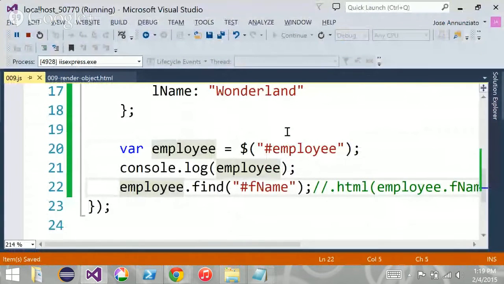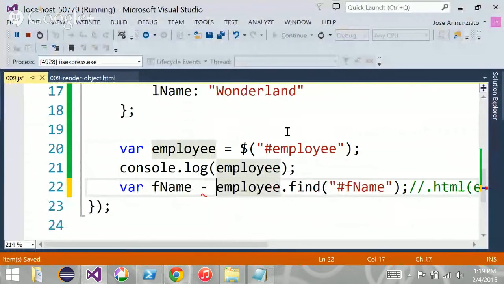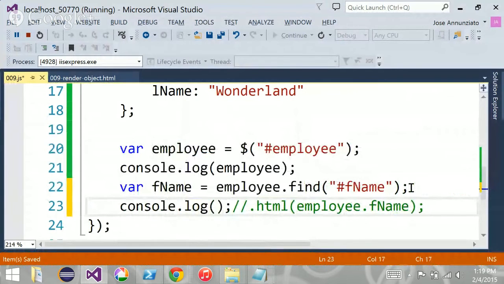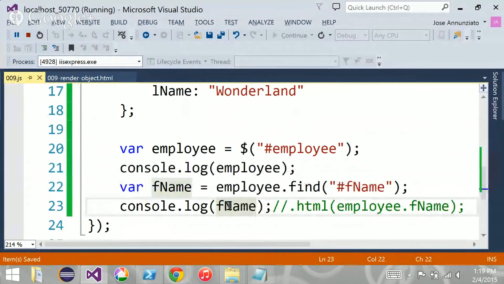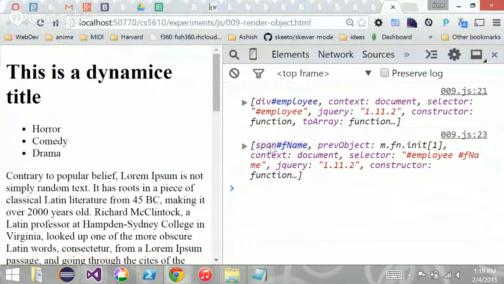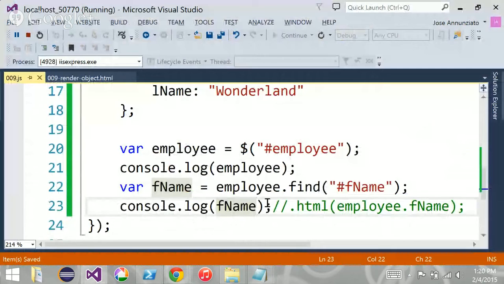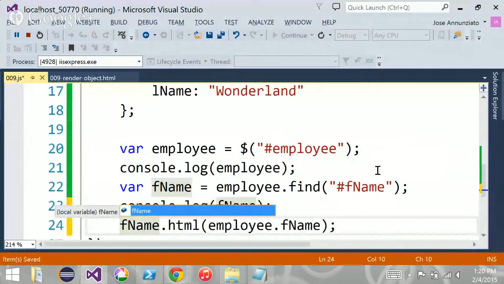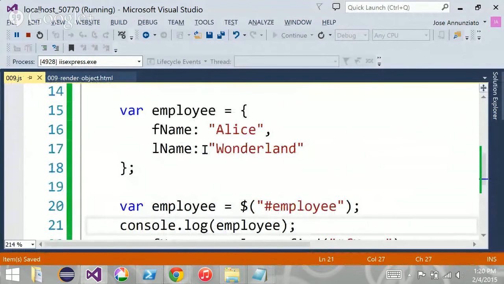And what about the first name? Var F name. Let me see if it found it. I'm going to do console log F name. Okay, so I found F name. So it did find it. It did find it. So why is it not changing the HTML? F name dot. Oh, I'm overriding the object.